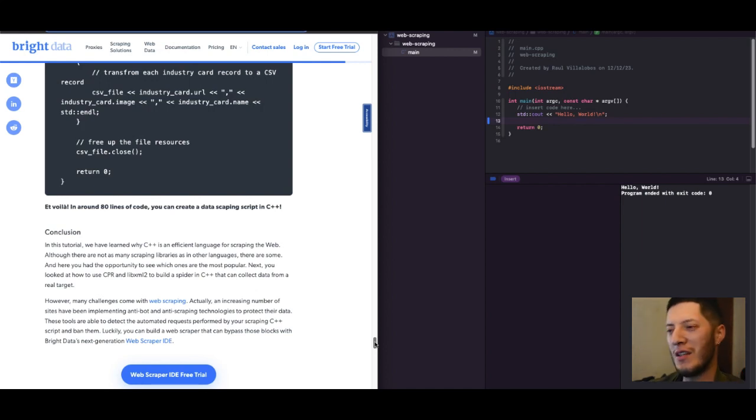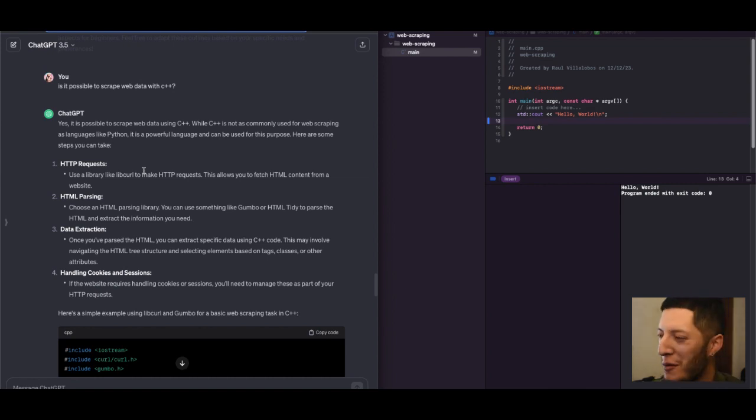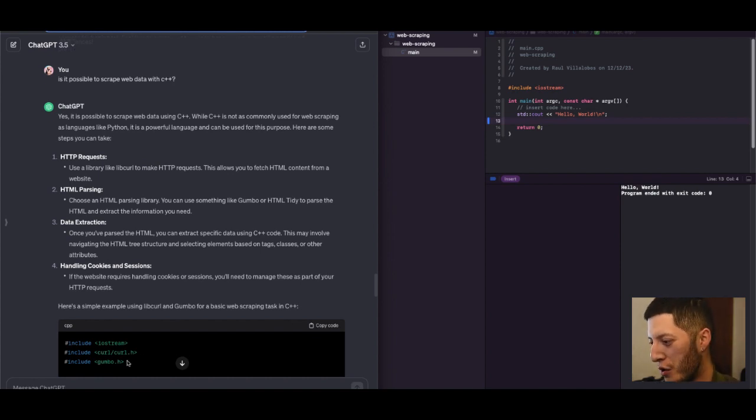The thing is, I updated the browser and then it restarted and it apparently deleted one of my tabs. I remember now. I had asked ChatGPT. That's who told me. No wonder there's no web. I asked ChatGPT. Here it is. Okay, we found it. Is it possible to scrape web data with C++? Yes, and you use curl and gumbo.